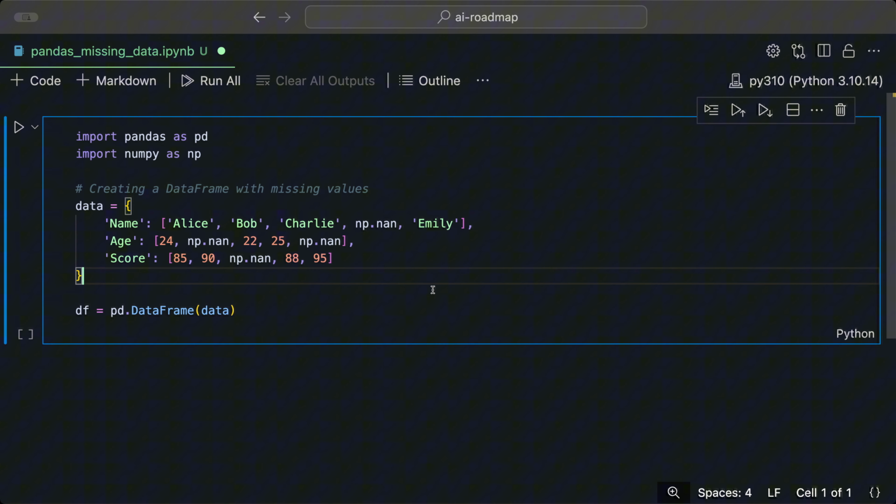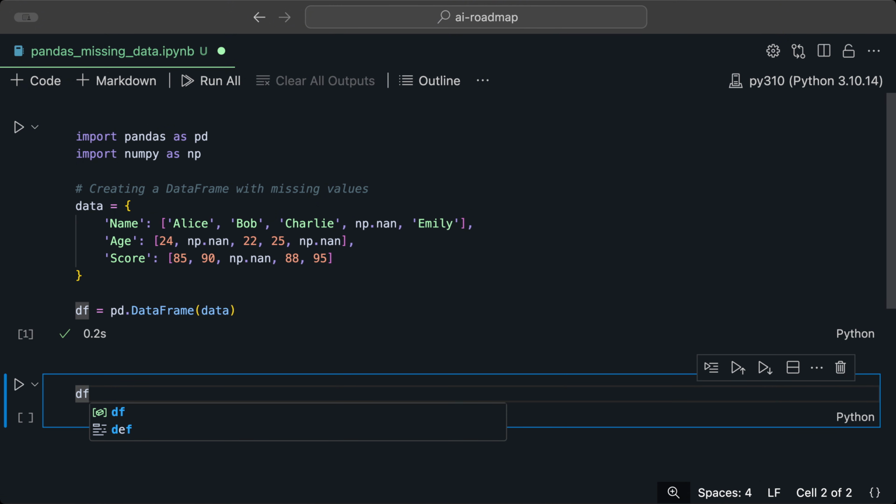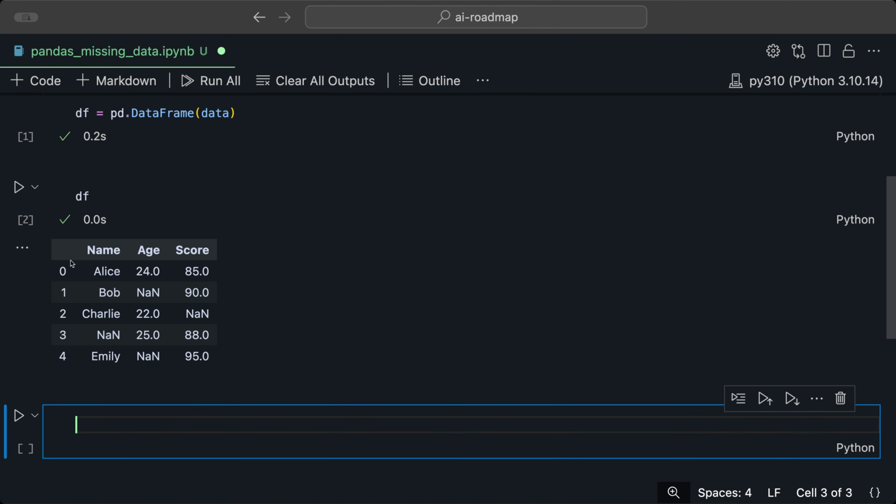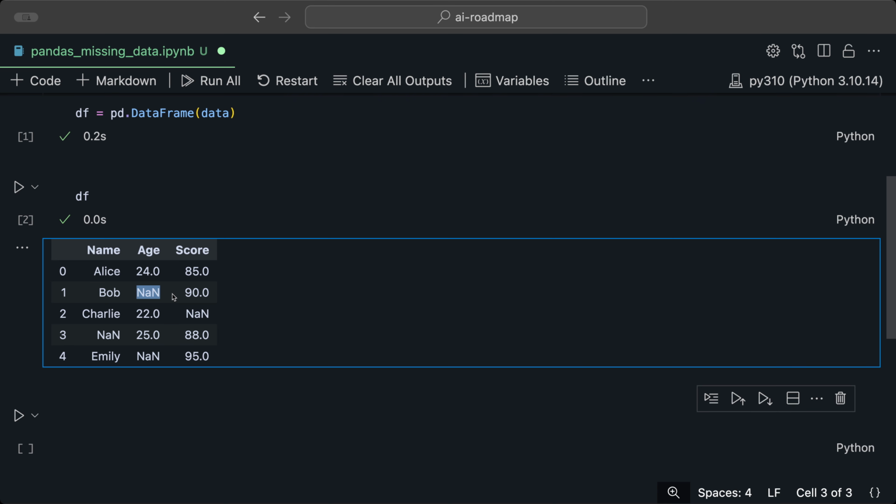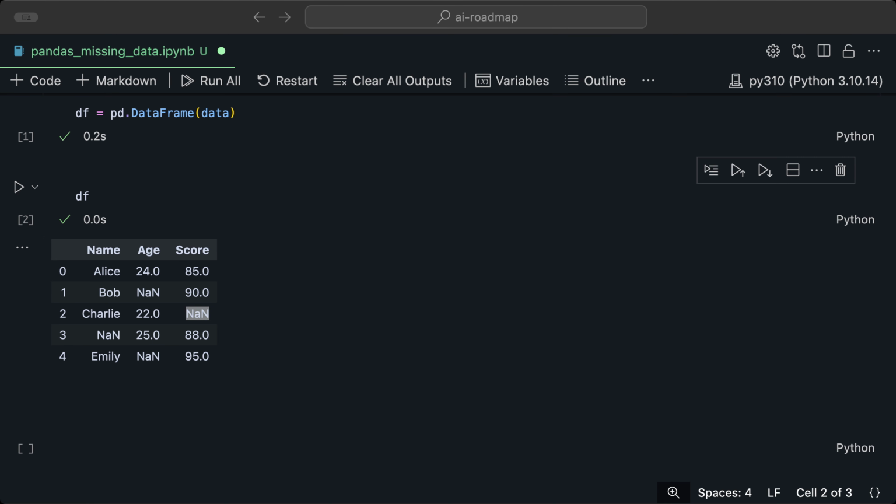So when we run this and take a quick look at our data frame, this is how it looks, and we have our NaN, or missing values. Usually before we can handle this missing data, we need to identify where it exists in our data frame. And to do this, we could use the isnull function, which returns a data frame of Boolean values indicating whether each value is missing.